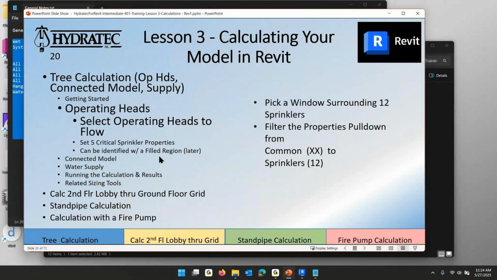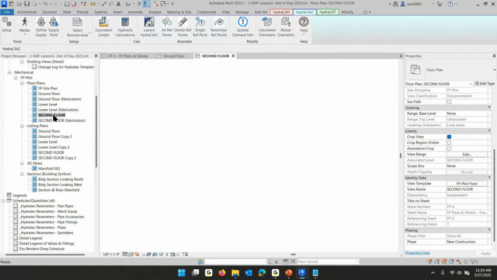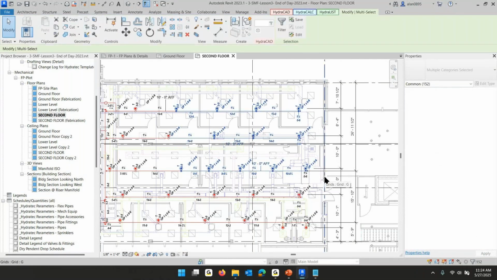I'm going to pick a window that includes those 12 sprinklers we talked about, 4, 3, and 5. And I can pick a big old window, and then in the properties filter, I can say, of all the stuff I picked, I'm only interested in the 12 sprinklers. So to do that, I'm going to go get to the second floor. And I'm going to pick 4 and 3 and 5. And damn, I did good.